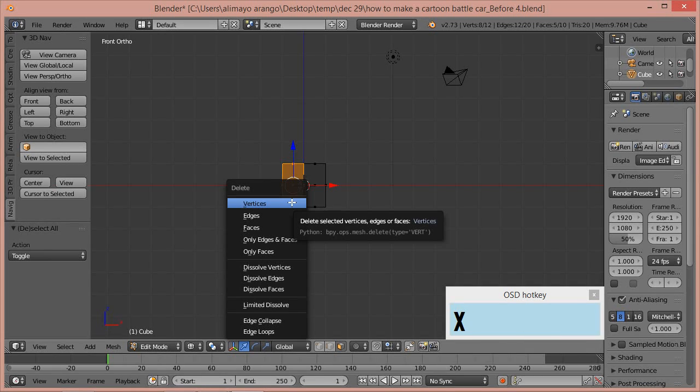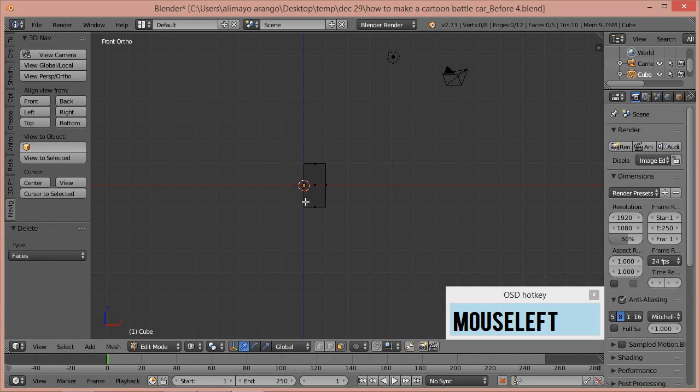I'm going to press X to bring up the delete menu. Then I'm going to select faces to delete. So we have the exact half of the cube, and then we have the origin point exactly in the center where we want it.